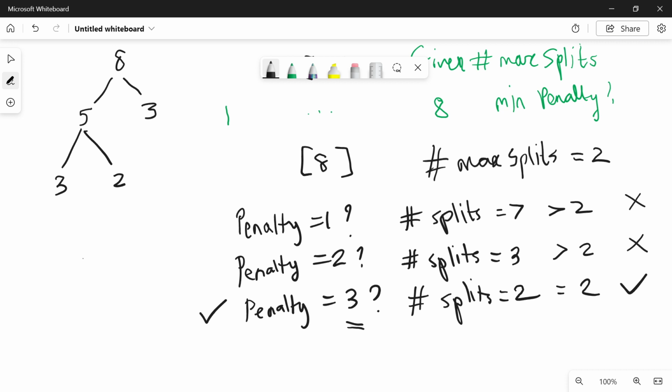Now this is one approach. But we don't really know how far we'll have to go from the beginning. We started searching linearly from 1 because we want the minimum penalty. We saw how many splits will be needed to get 1, how many splits will be needed to get the penalty as 2, how many splits will be needed to get the penalty as 3. So now we are going from 1, 2, 3 and so on. This approach is called linear search.